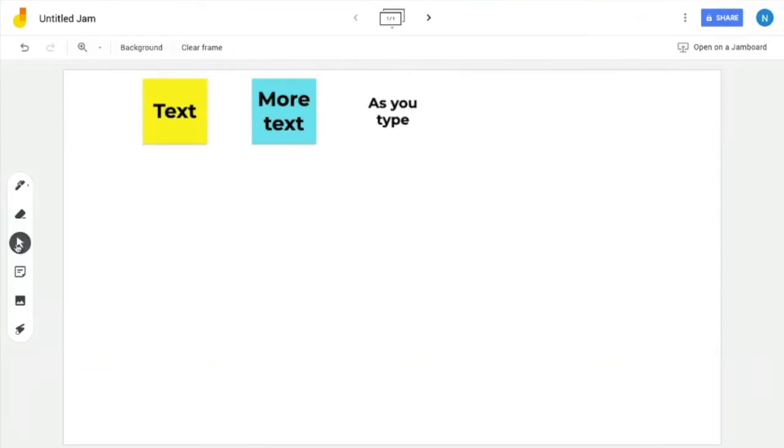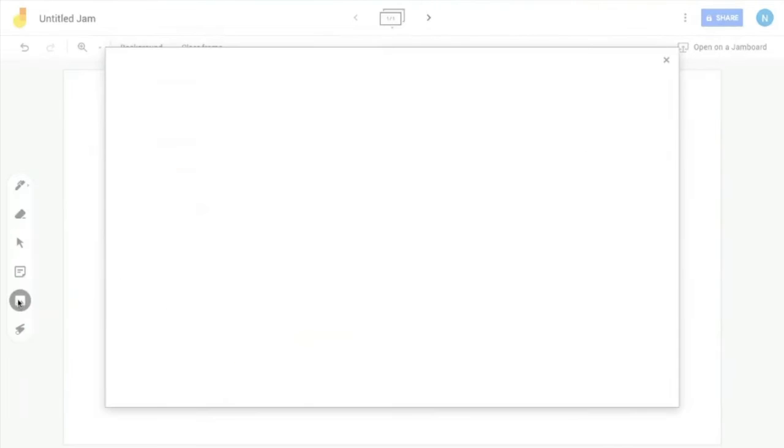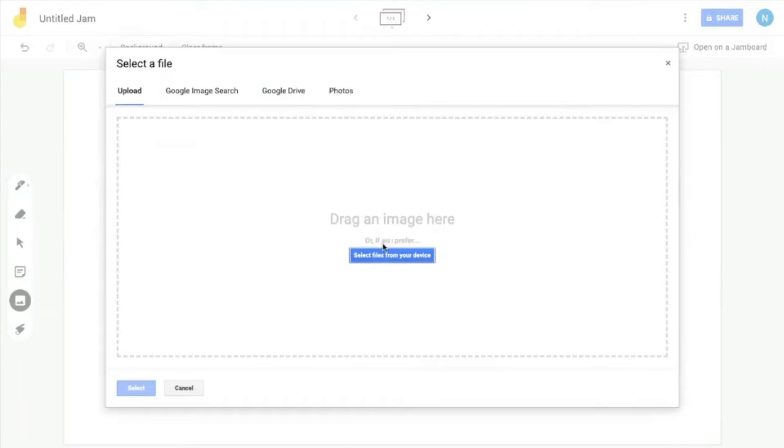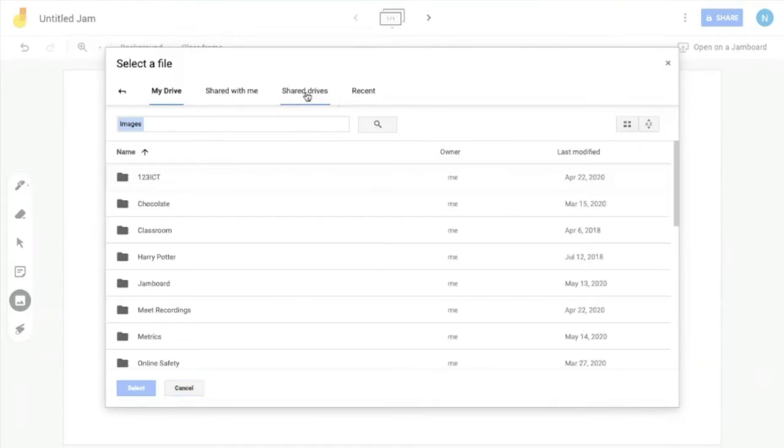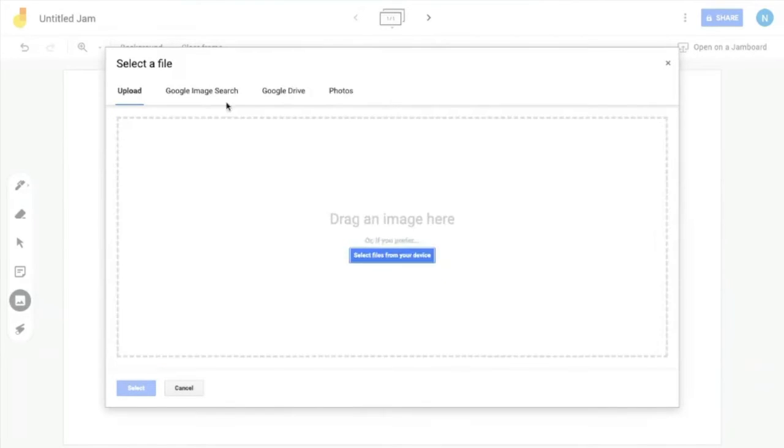Once you've got them, the arrow will allow you to move them around. It will allow you to rotate them should you wish. And then in the dots, you've got an edit to go back and change the text, a duplicate, and a delete. So that's notes. You've also got the ability to add images. So yes, I can drag and drop an image from my device. I can go for Google image search. I can grab something from my drive or shared with me or recent. So that's quite nice.